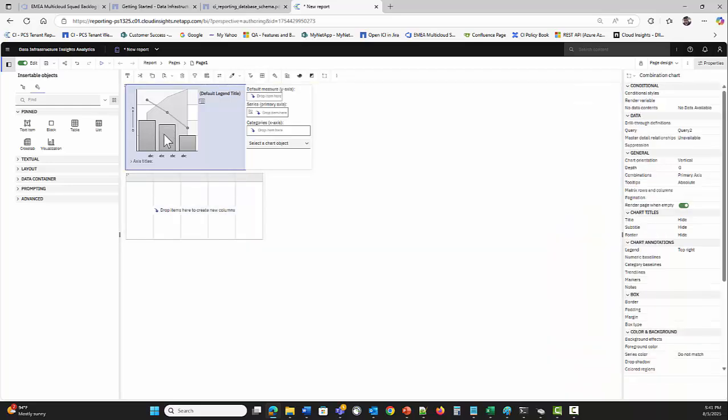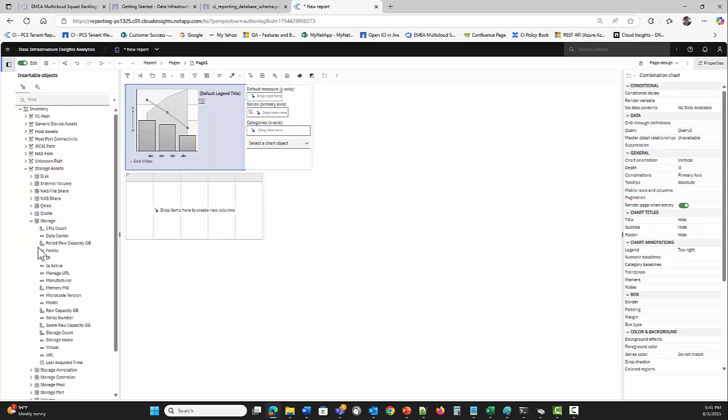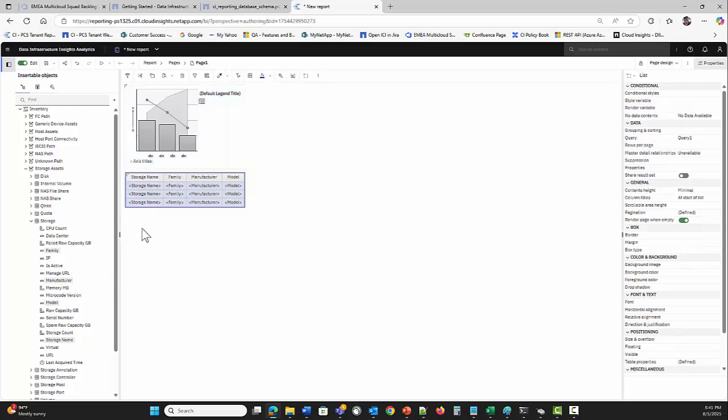All right, now what I want to use is drag and drop first. Okay, so we're going to kind of focus on the stuff we've used before and go to storage assets. Let's select storage and let's grab the storage name, hold the control key, and grab family, manufacturer, and model. I don't really want to use anything else at this point. And then let's grab some capacity metrics.